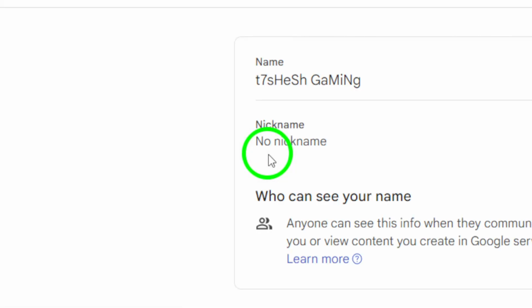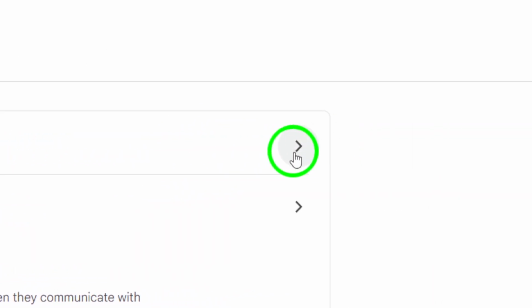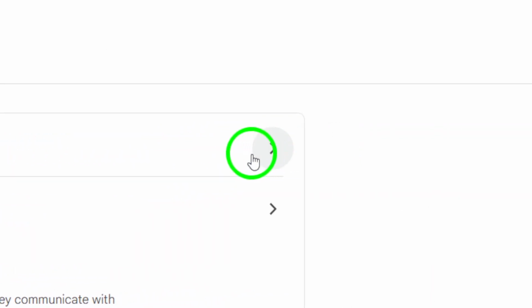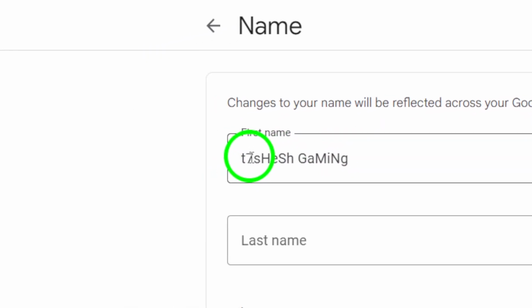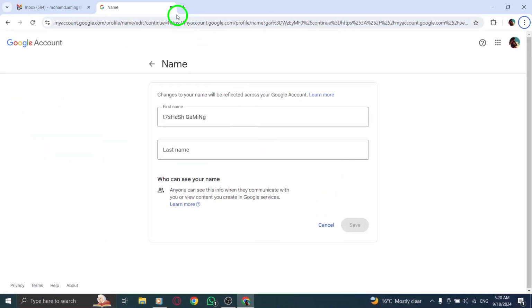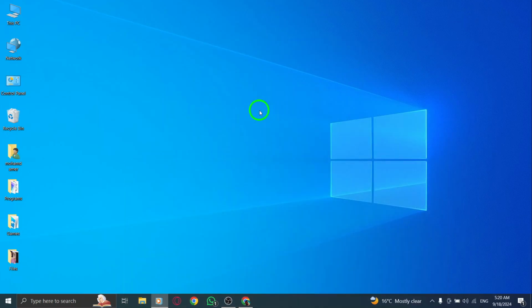It's straightforward, simply erase your old name and type in the new one that you want to use. Once you've made your changes, don't forget to click the Save button to ensure your new name is updated across all Google services. And that's it. You're all done. Your Gmail name has been successfully changed. Remember, it might take a little time for the new name to reflect in all your interactions, so be patient.